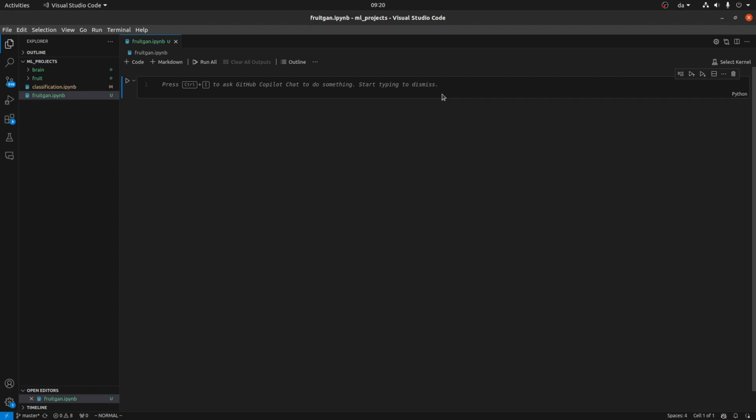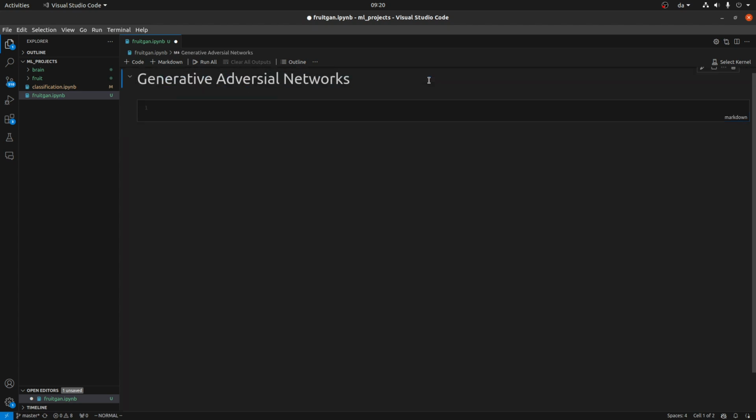Alright, in this video we are going to look at something called generative adversarial networks. It is a way to learn to generate images from a dataset. So let's start by importing some nice stuff.